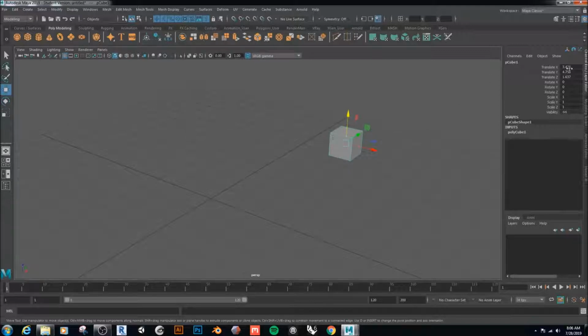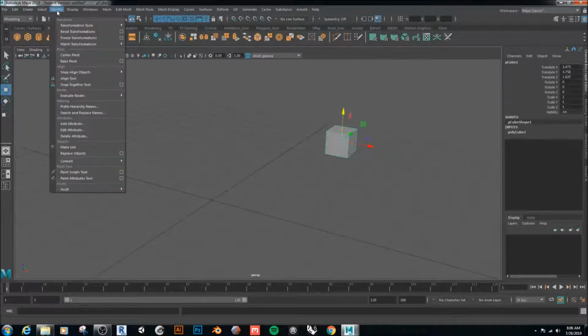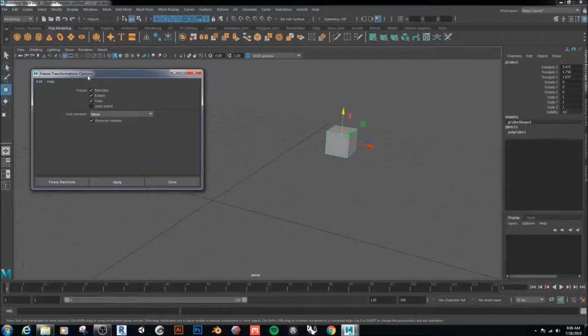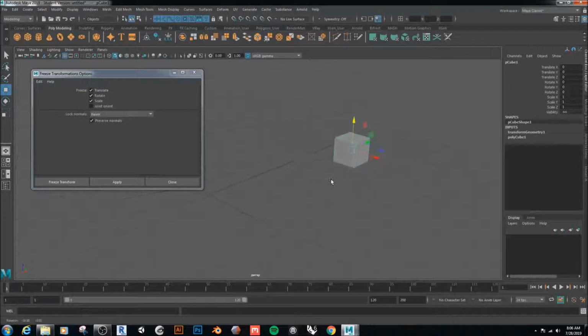So I want this to be at 0, 0, 0, right? So what I can do is go to Modify and freeze the transformation. So let's just open up the options for this. We want to freeze all of these, and so if I do that, this will reset it, right? So now that's 0, 0, 0. So now this is its new kind of origin. And so sometimes this becomes really, really helpful.